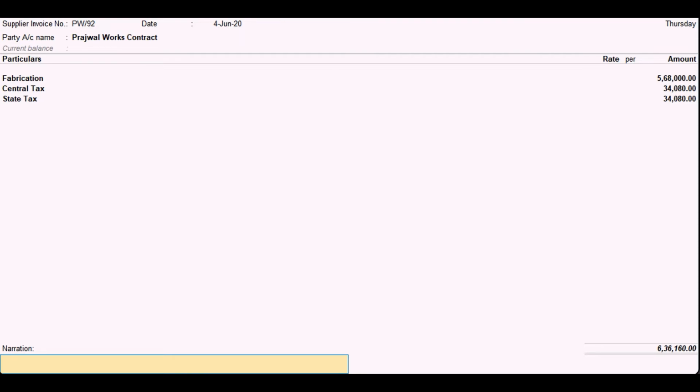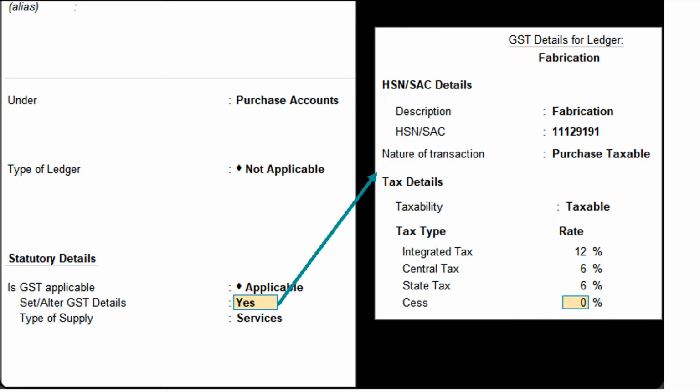Go to the gateway of Tally, select Vouchers, select F9, press Ctrl plus H to select the required voucher mode, accounting invoice in this case. In party account name, select the supplier's ledger, enter the supplier invoice number and date. Select the purchase ledger and enter the amount. Ensure the purchase ledger has details as shown in the screen.